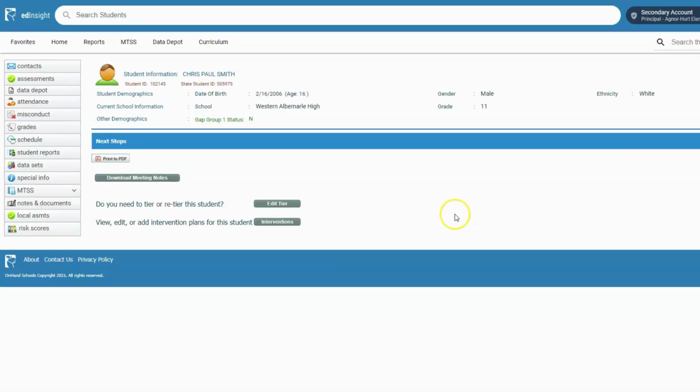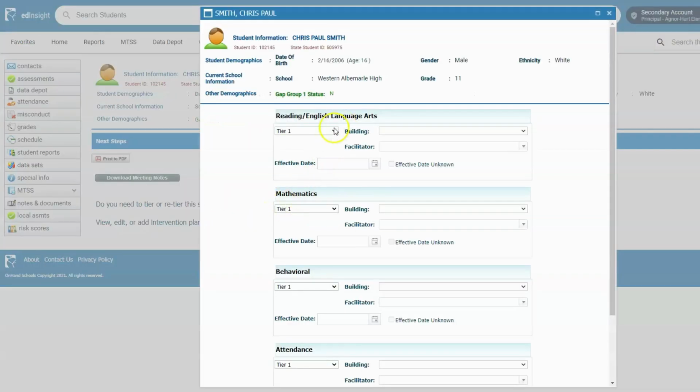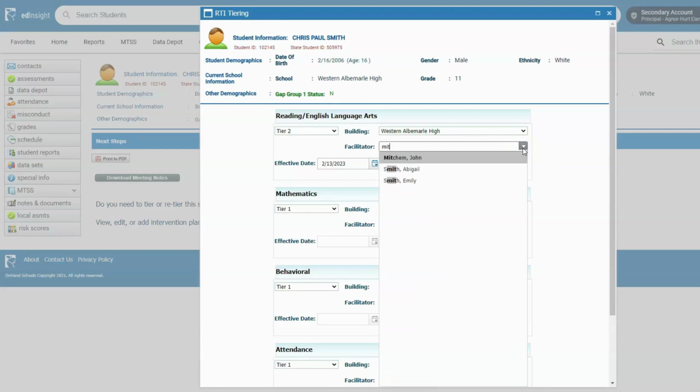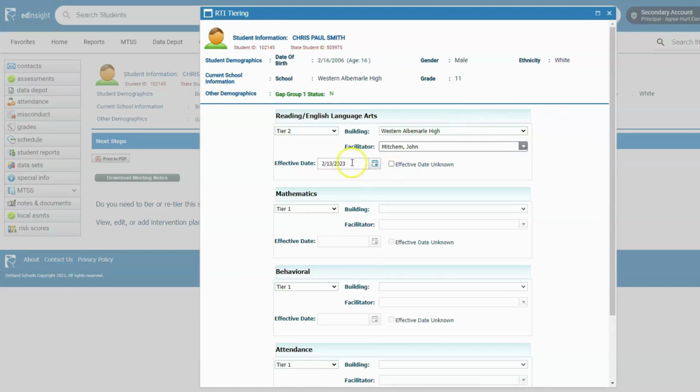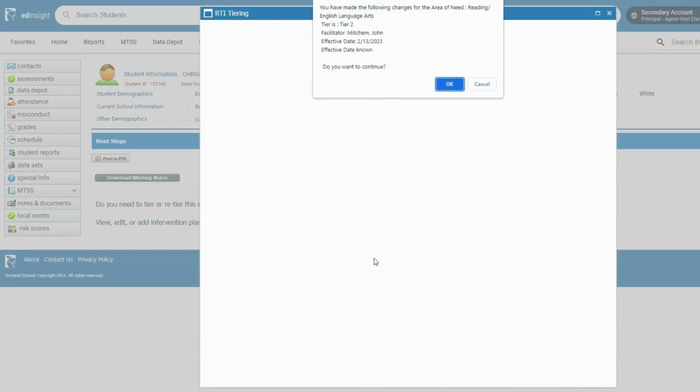After I save and submit, they'll ask if I want to tier the student. If we're moving to Tier 2, I'll hit Edit Tier. I'll choose the appropriate tier, the building, the facilitator. This would typically be the person running the meeting. And then the effective date. When does the tier start? Once I'm done, I'll hit Save and Close.